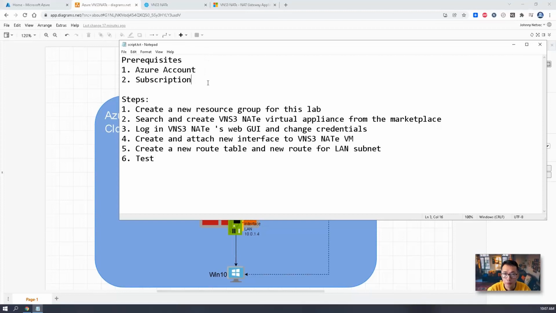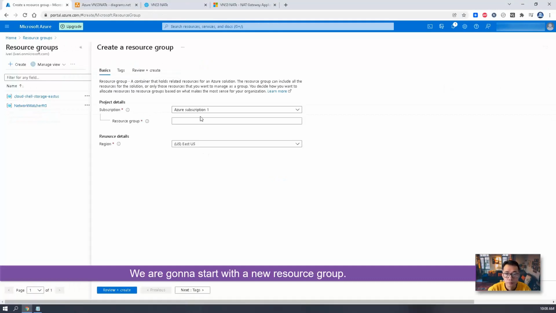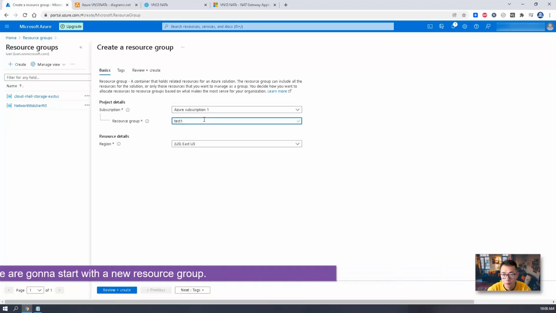Also, I have a basic prerequisite list here. You will need an Azure account subscription and then six simple steps to follow. Create a resource group, create a VNS3 NATe virtual appliance, and then log in, attach a new interface for the LAN network, and then modify or create a new routing table and a new node for the LAN segment. After that, just start testing. We're going to start from a resource group. Create test 1.